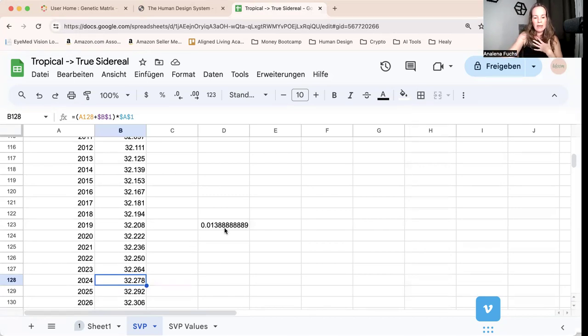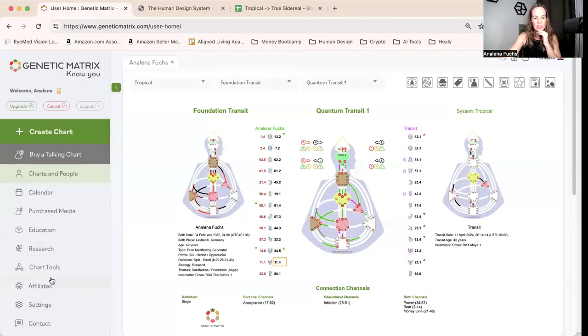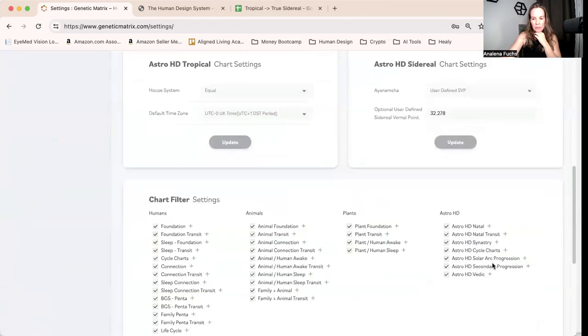But basically, the number I have here is 1 divided by 72, nothing else, no rocket science. So every year, this number, which is basically the difference in degrees in the zodiac wheel, goes up by this amount. For the year 2024, I am using the number 32.278. And in Genetic Matrix, under settings, when you go there, I'm going to show this to you quickly. You can then put this number in there.